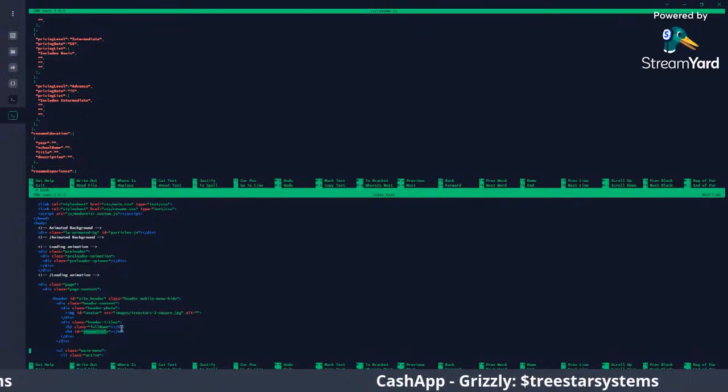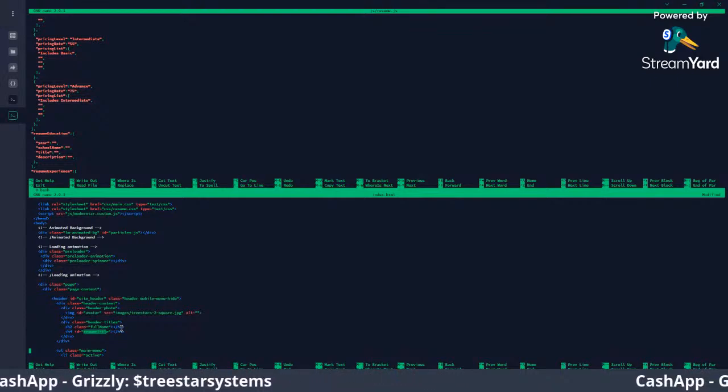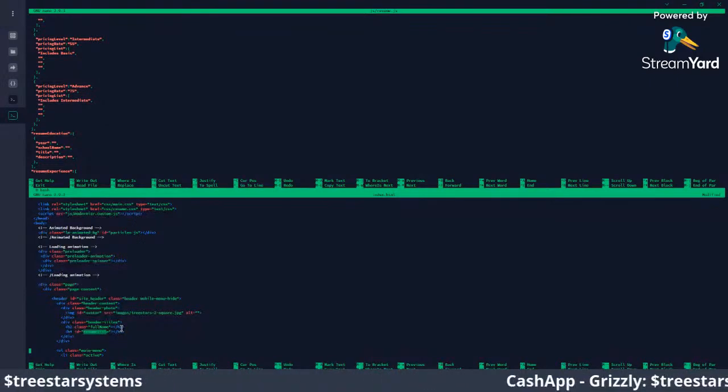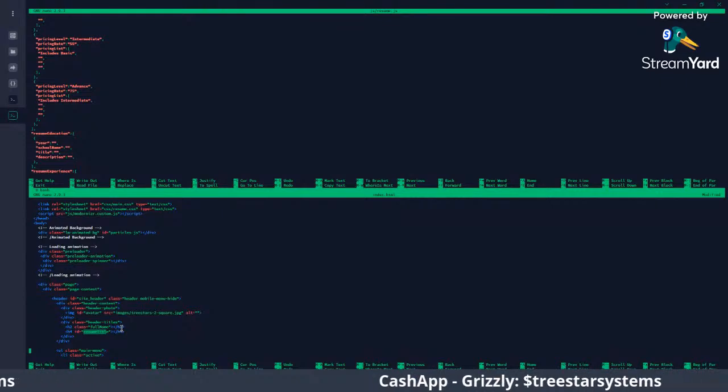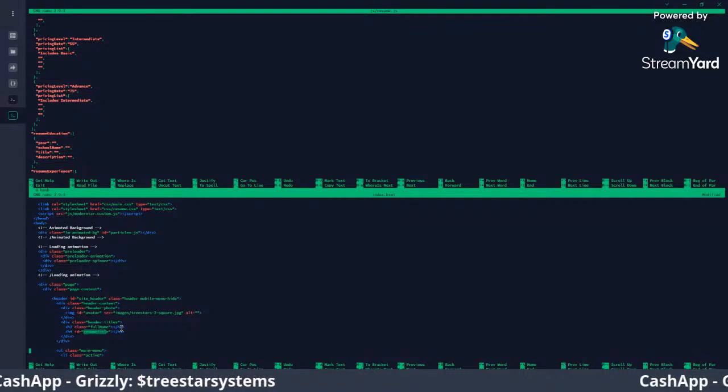If you actually use an ID multiple times on a web page, it will notify you in the console that the ID is not unique and it's being used multiple times. What will happen is that if you write any code that targets an ID, it'll only go to that first ID.